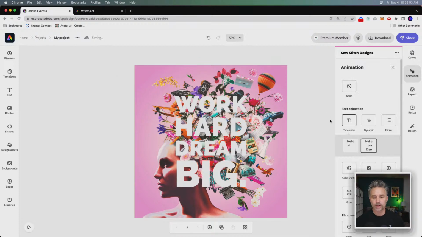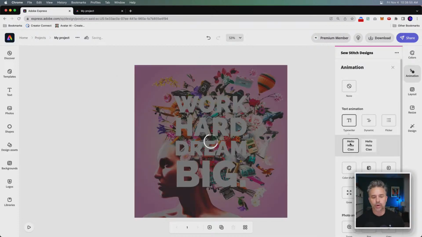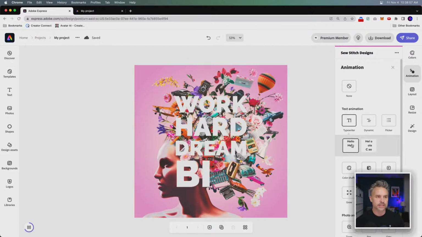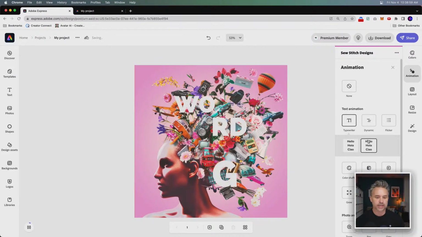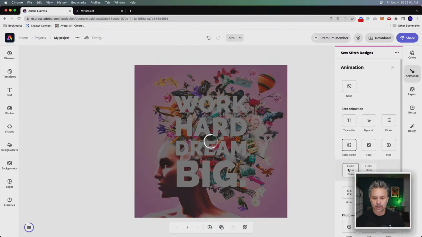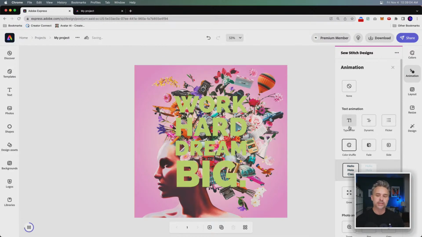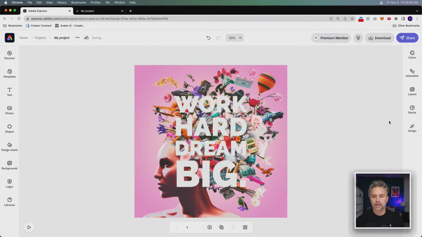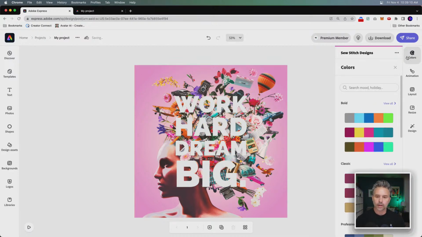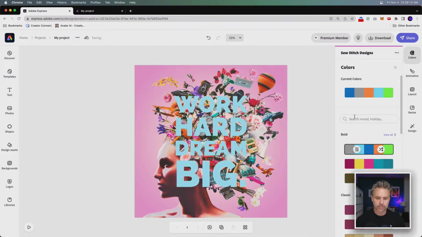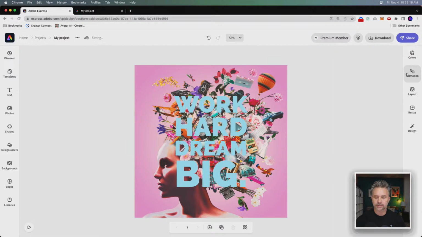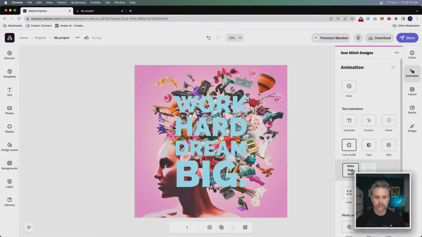This is working for me. Still using my artwork, you know, throwing some fun type in there, and just making something kind of cool. Even if we do a color shuffle, it's doing it based on the colors defined in my design. My sew stitch design colors. Let's actually switch to bold. And click play.